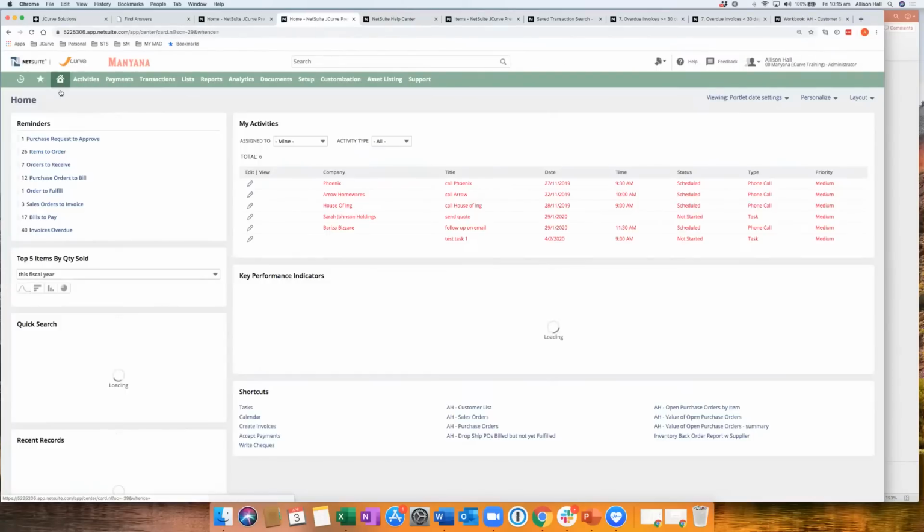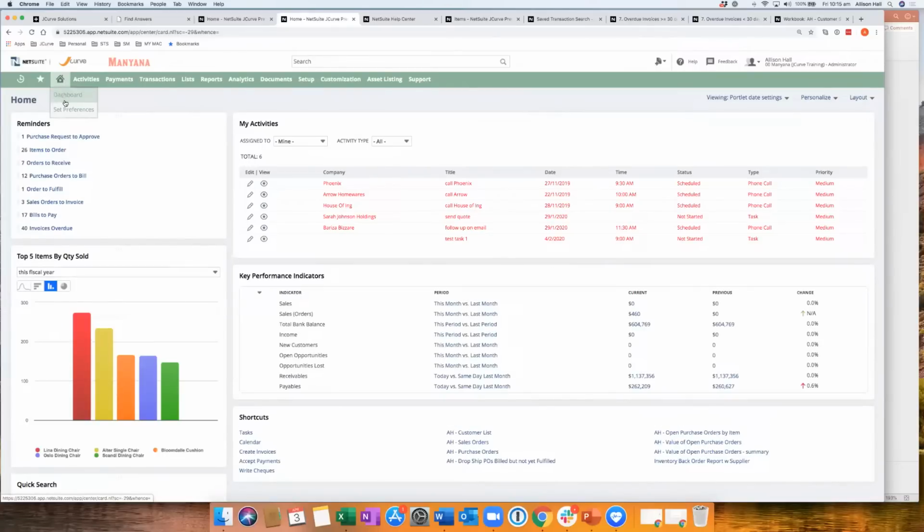Okay, so then we go to home and you've got your dashboard, which is what we're looking at here. So whether you click on home or whether you click on home dashboard, it's one of the same. And then you've got set preferences, which we'll be going into in a moment. This is basically your main menu bar.